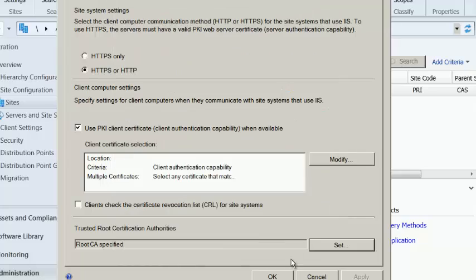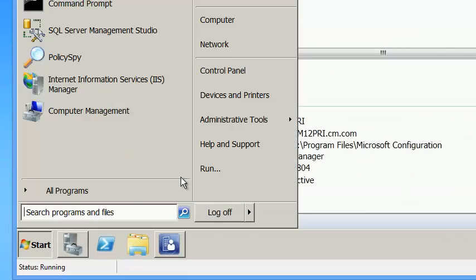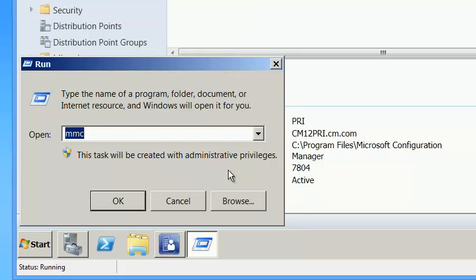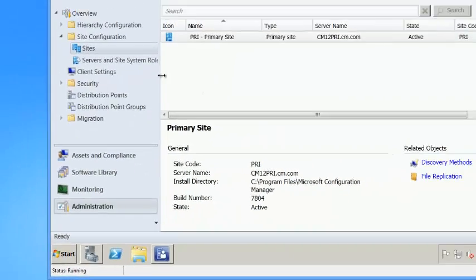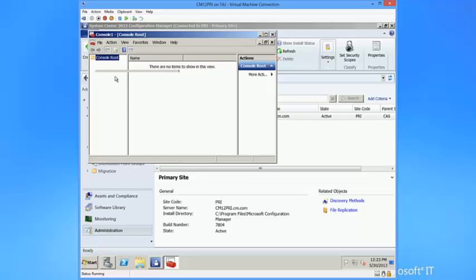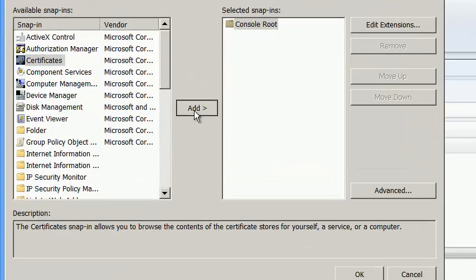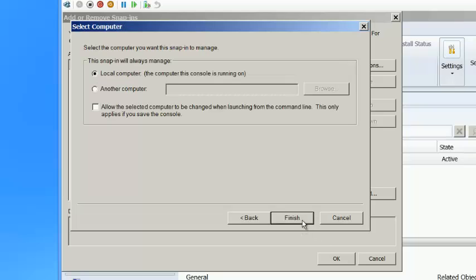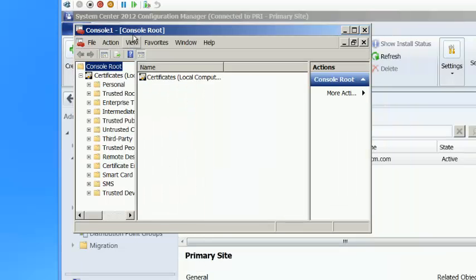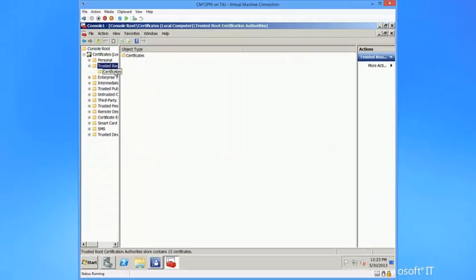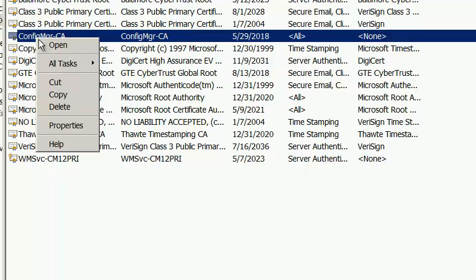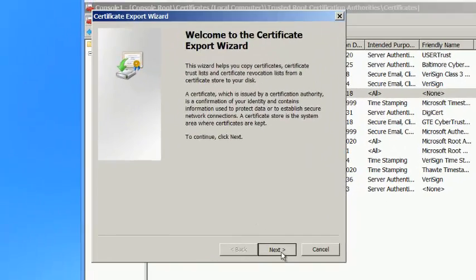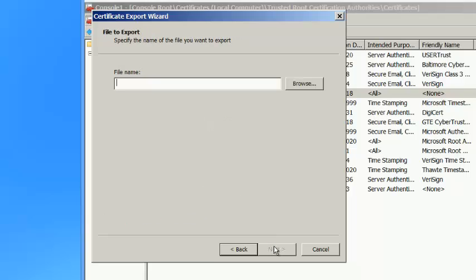And to add that manually, what you can do is export. This is what you can do from any domain-joined machine. You can go to the certificate snap-in, trusted root. So this is my Configuration Manager CA. I'll just export that. DER is the standard, so I'll just name it root CA cert.